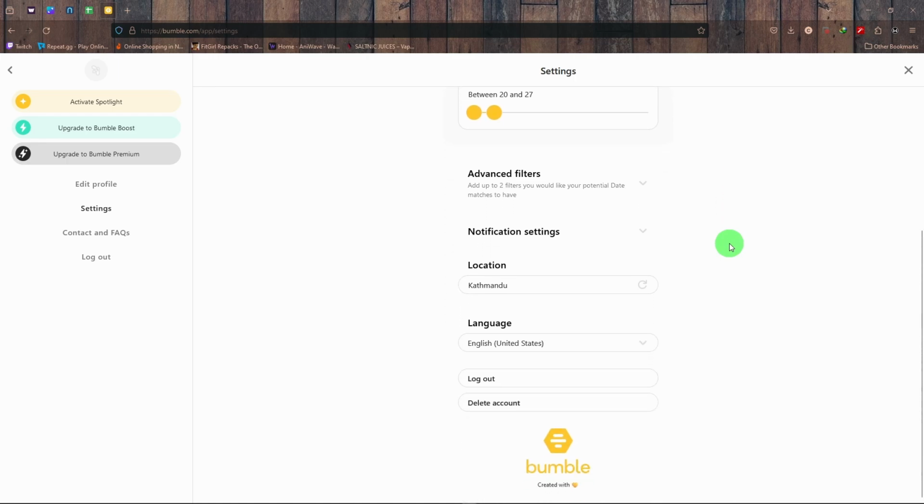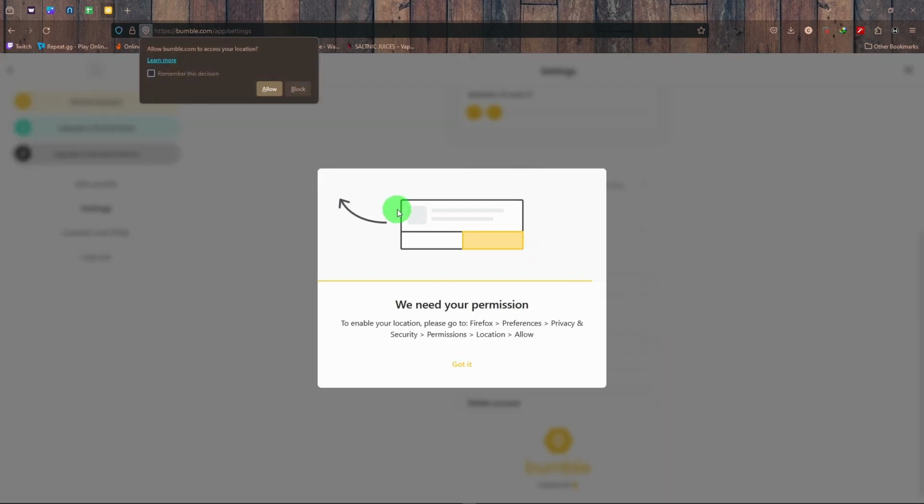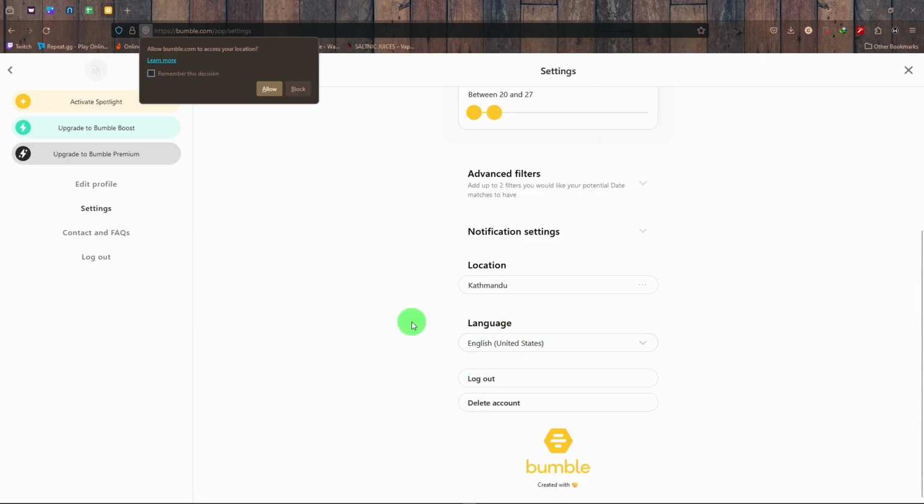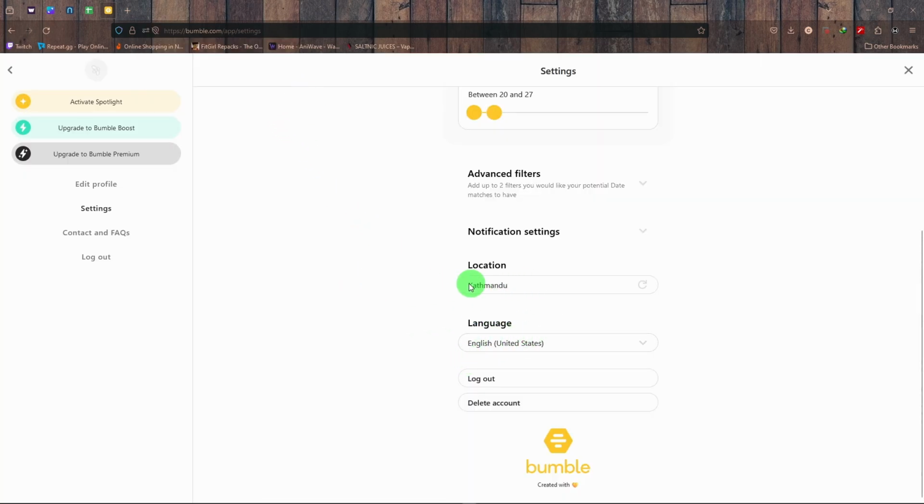scroll down until you find this location right there. So if you click on this, what it does is the Bumble will ask you for your location. So just allow it and it will automatically detect your location and put it right here. Put it right there. So that's how you change your location.